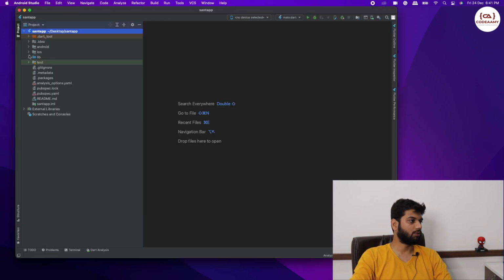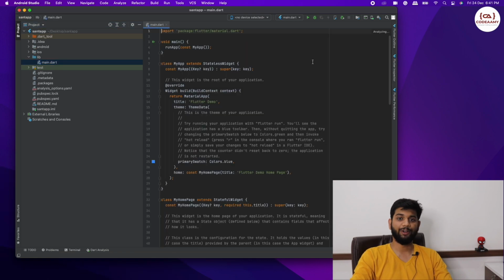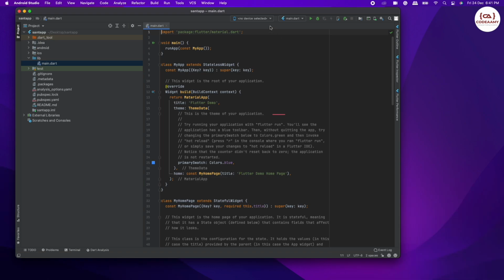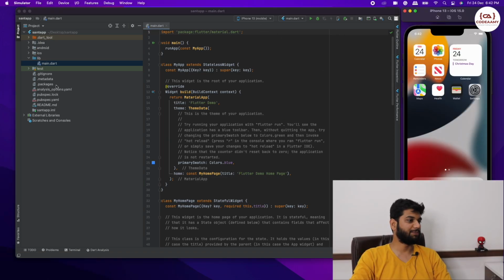Okay guys, so now in this lib folder, this is the main.dart. Main.dart has our Flutter template project present. Whenever we create a Flutter project, the template project is already present. Our application has been loaded, and our simulator also has been loaded. So this is the Flutter template that we get whenever we create a Flutter application.